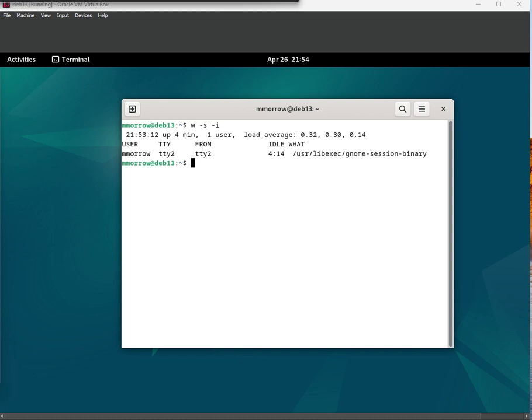Alright, so for the first one here, we did w -s -i. For this one, it just shows who is logged in to the system currently and what their current processes are. So right here, there's me and Moro logged in, from Terminal 2, idle, just what I'm doing. So just kind of sitting here.